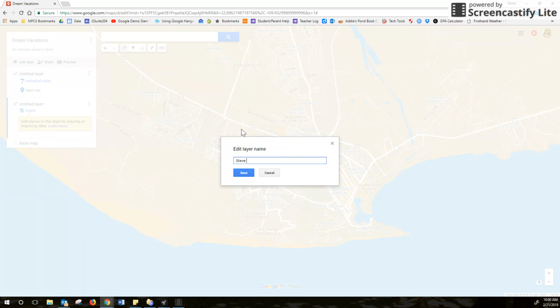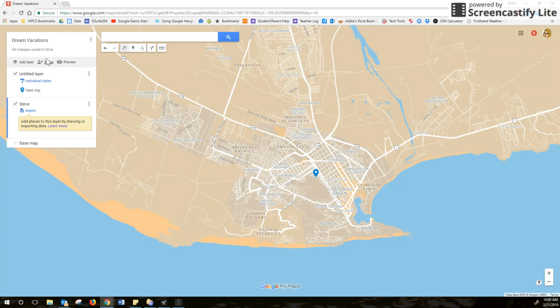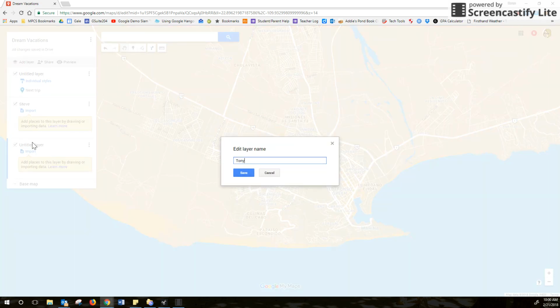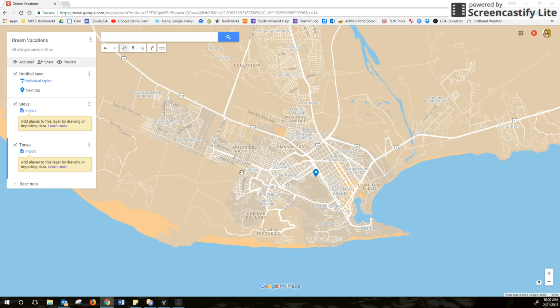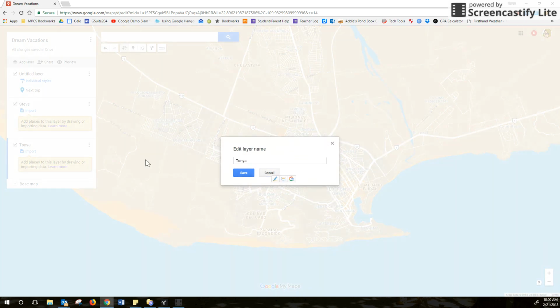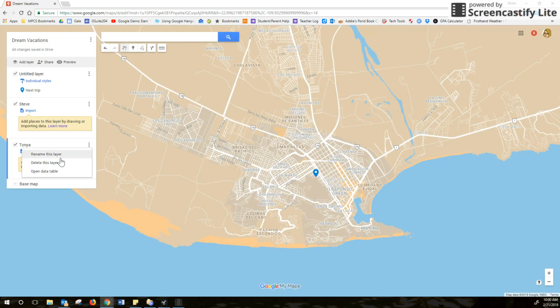Remember, layers could be each student. Steve. And another layer. Each person, when they're going in, can add their own information. I can rename this layer, delete this layer, open a data table.